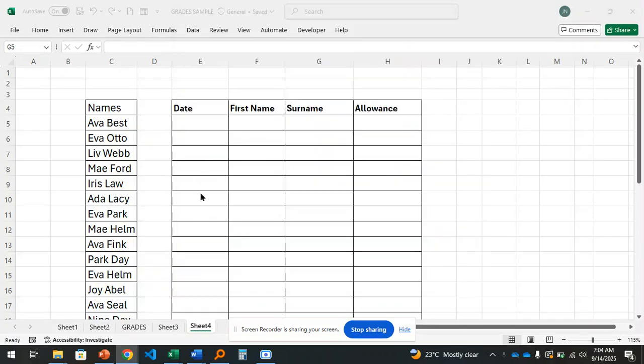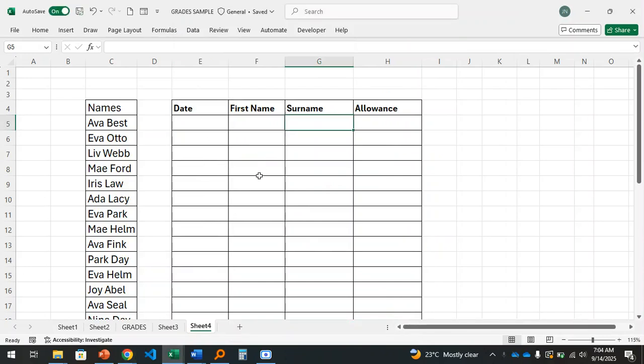Okay, so in this video, we're going to look at how we can format data in Microsoft Excel. I'm having these names, they are combined. We're having the first name and the last name. Now, I want the first name to come in this column and the last name to come in the surname column. Therefore, I'm going to select my data.